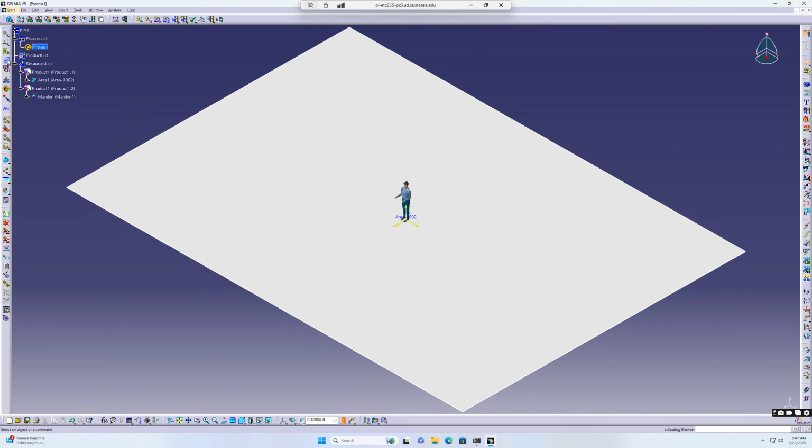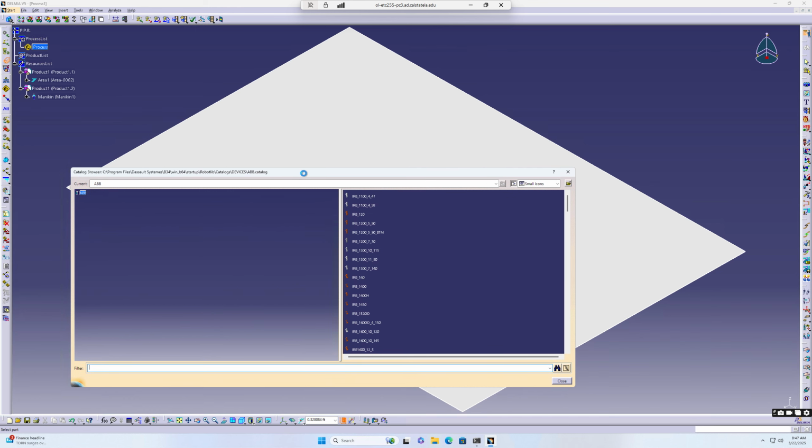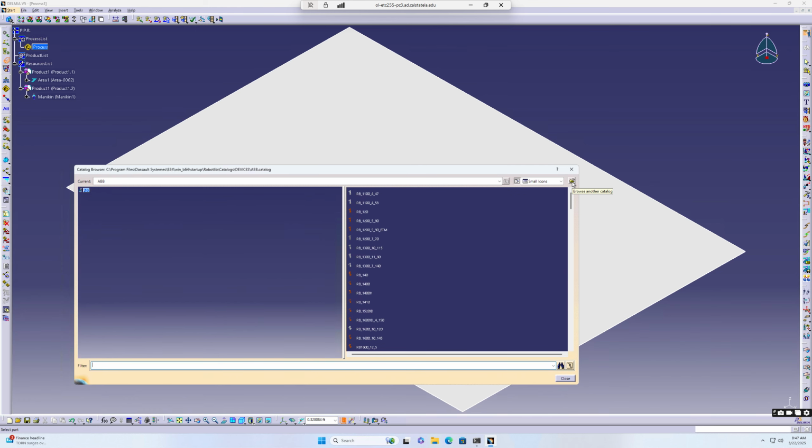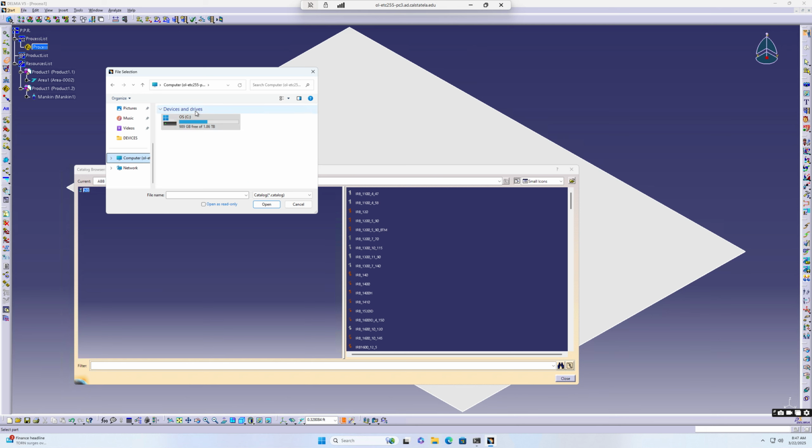So to do that, go over to catalog browse. I wrote these down. It's very hard to find some of this stuff. So it automatically opens to the robot catalog, but we don't want the robots right now. We want like conveyors and stuff. So we're going to browse another catalog. It's going to open up to here. We can't go back from here. All right, so go to computer, C drives, program files, normal, Dassault systems.